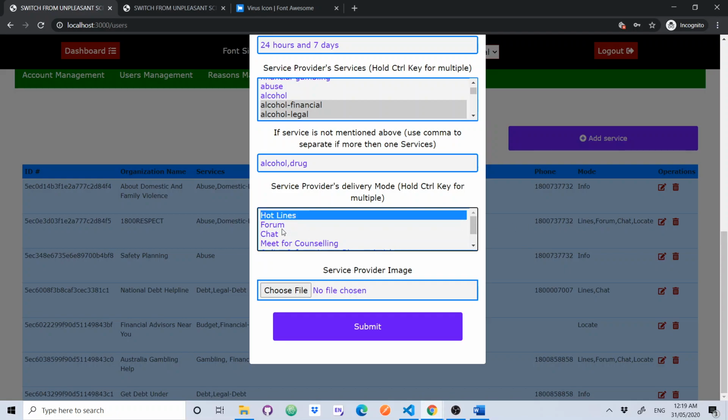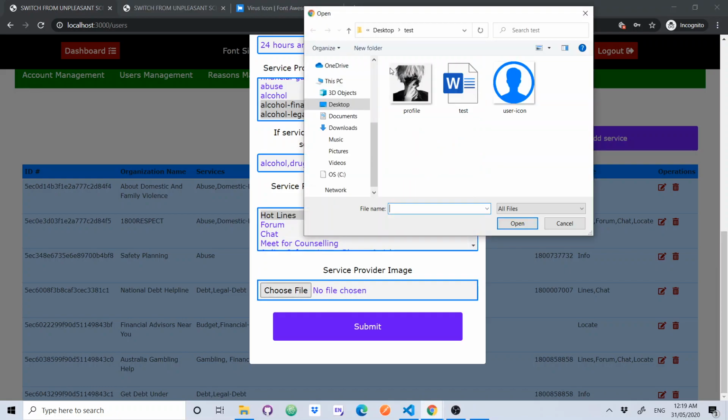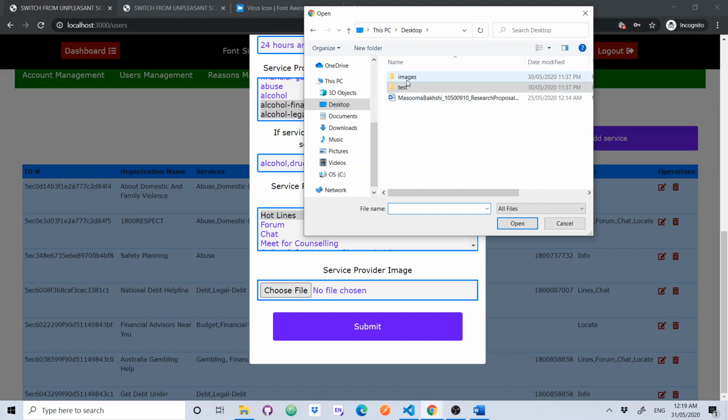I could select more if there are more, and I could go with the image if I have an image. Let me look if I have an image.